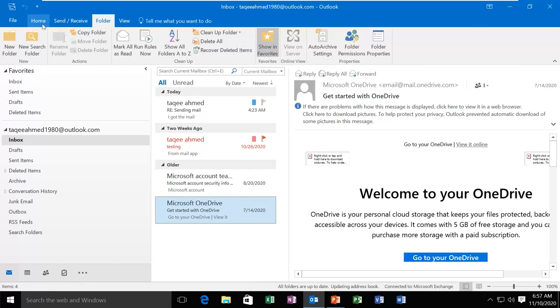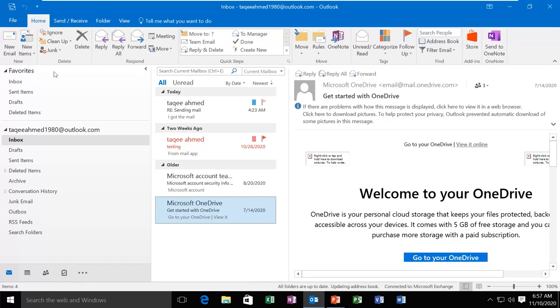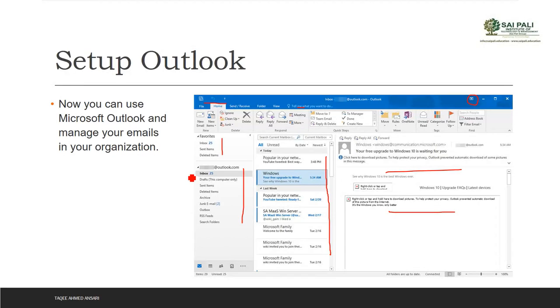In the Home tab, you have the option to create new mails, reply to mails, move mails, make some rules, tag mails, check your address book, add something new from the store, and you can even forward these mails to your OneNote account. So this is how we can configure Outlook by using your normal Microsoft account.